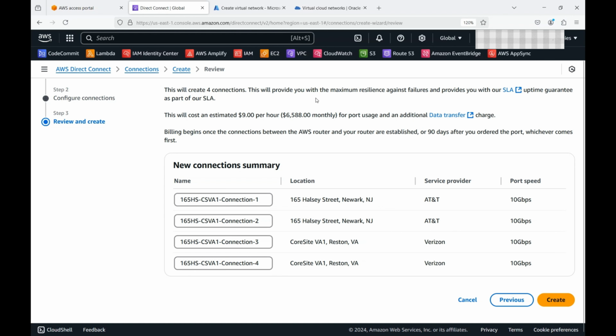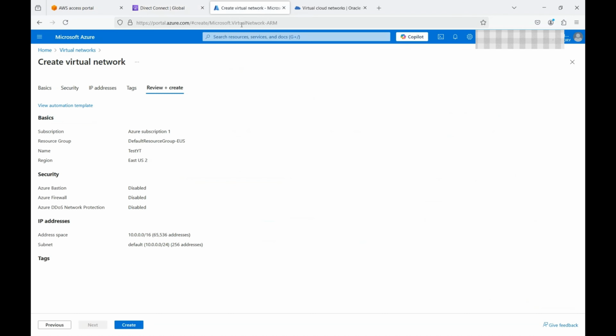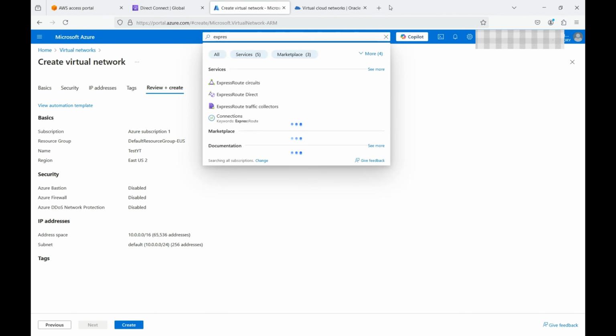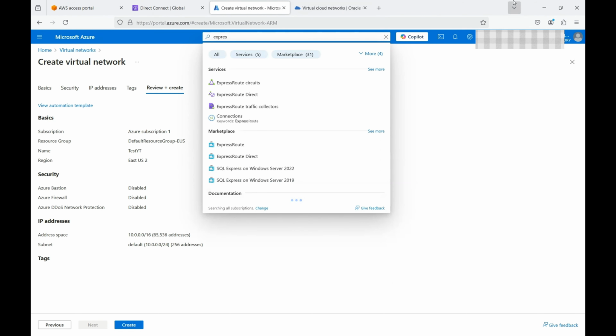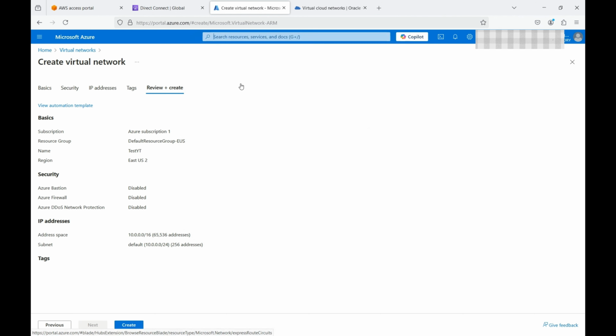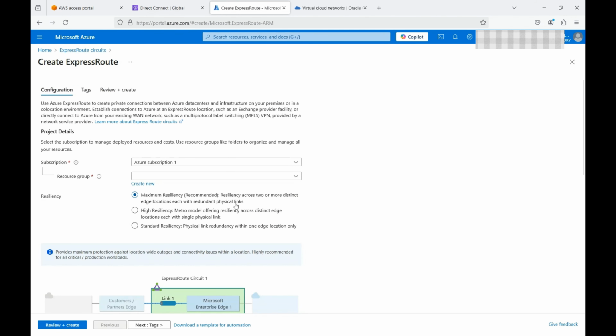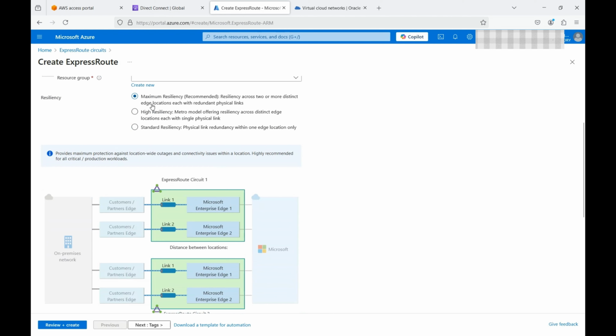Now let's check out Azure, how it will be for ExpressRoute. So in here, I will come and type in ExpressRoute. And this is where you try this option. Over here, I could try creating one, ExpressRoute. And over here, you see the same settings. What is the resiliency? Similar to AWS, you want to have maximum resiliency.